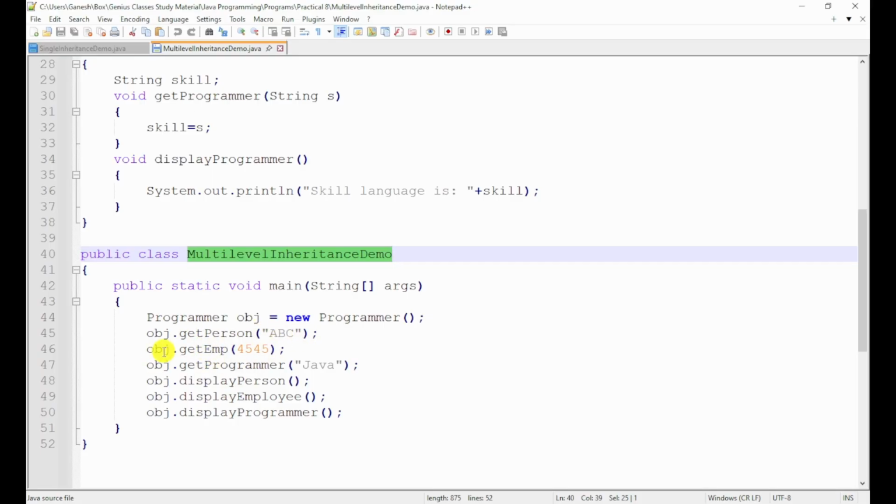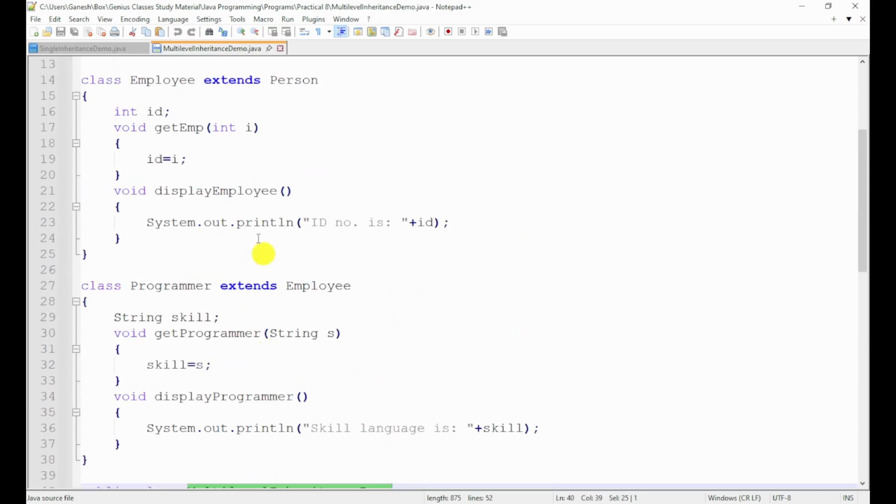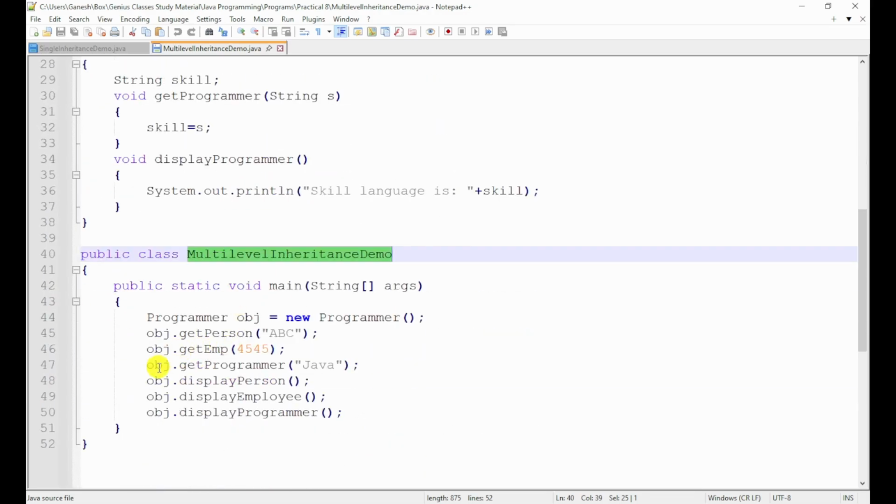Then I am calling the getEmp function, which is inherited from the employee class. I am passing just an integer value, as we have designed in our function. Next I am calling the getProgrammer function, which is defined inside the programmer class. I am passing skill as Java.